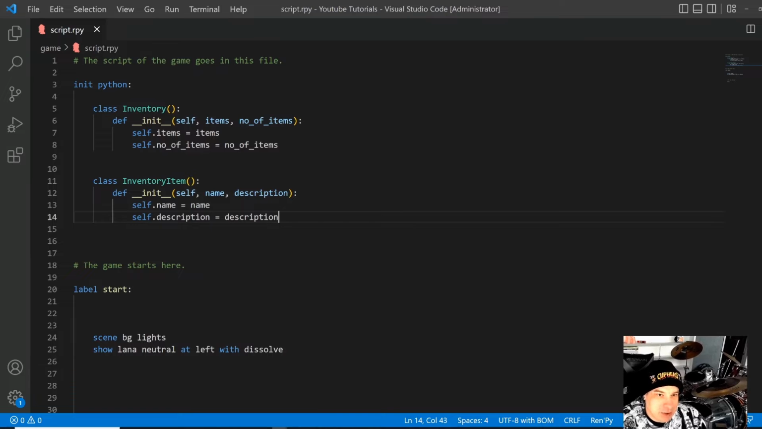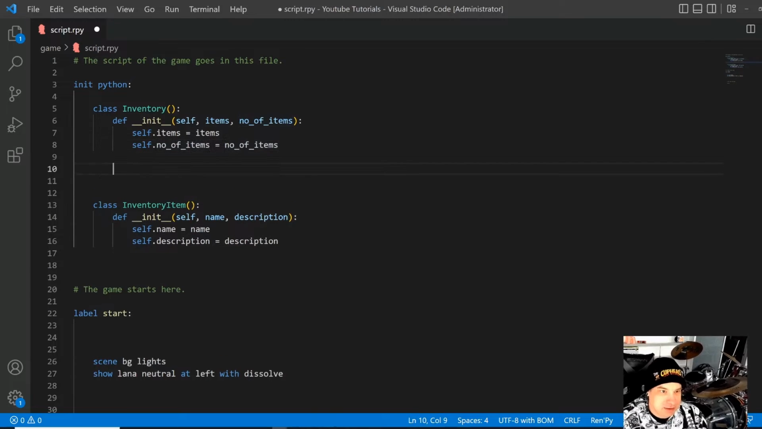Alright, so that's all we need for our inventory items, and I believe that's all we need for that entirely. Alright, the next thing I'm going to do is attach a couple of methods to our class. And remember, a method is just a function that acts upon our class. So methods just do things. So what do we want our inventory to be able to do, or what do we want to be able to do with it? So right now, all I really want is to be able to add an item to the inventory. I want to be able to remove an item from inventory, and I want to be able to create an output list of all of our inventory items that we currently have.